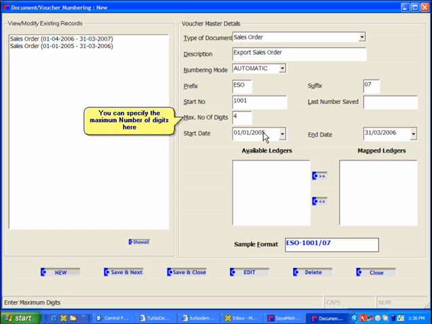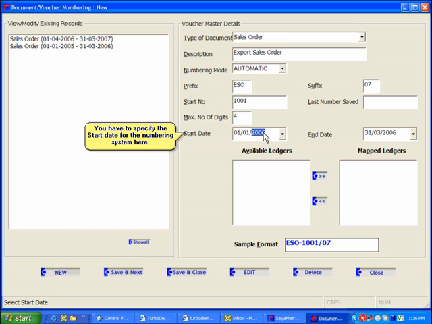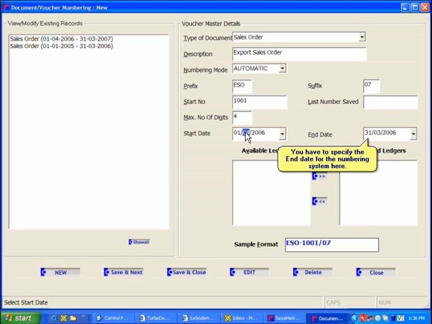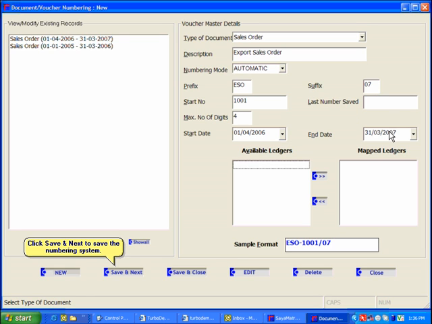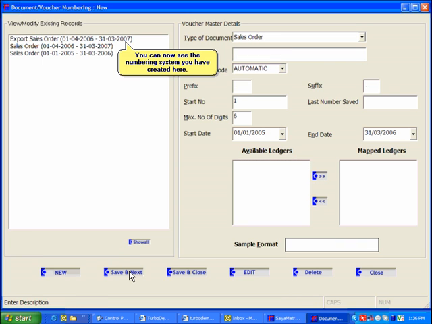If you require you can enter a prefix and or a suffix. This is optional, but you need to specify the start number for the system to commence the number. The last number saved by the system will be displayed here. Click Save and next to save the numbering system. You can now see the numbering system you have created here.